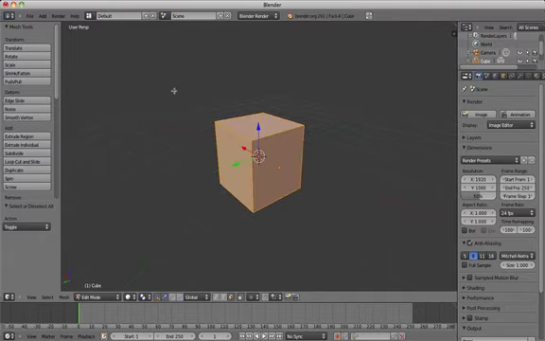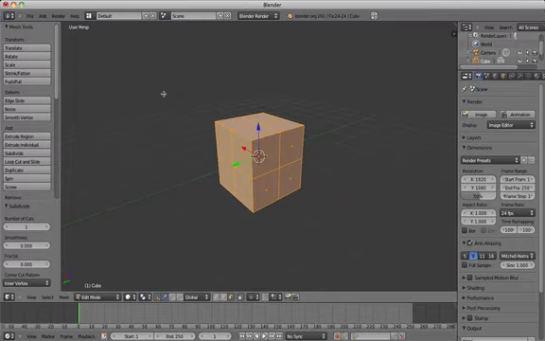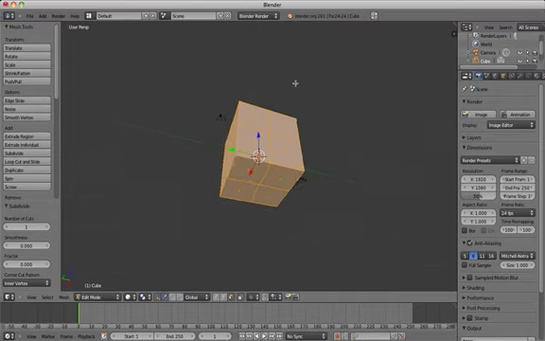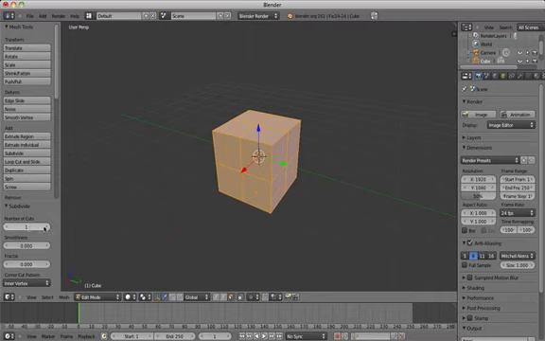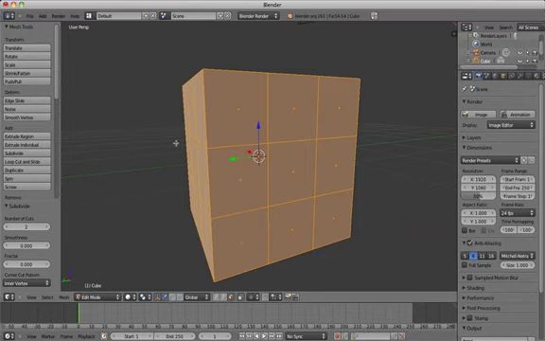Press the W key to open the Specials menu and then select Subdivide from the drop-down list there. This divides each face of the object into further segments and increases the number of polygons. You can increase or decrease the number of cuts in the Mesh Tools panel. For this object, we want to select 2 for the number of cuts to create a Rubik's Cube type shape.